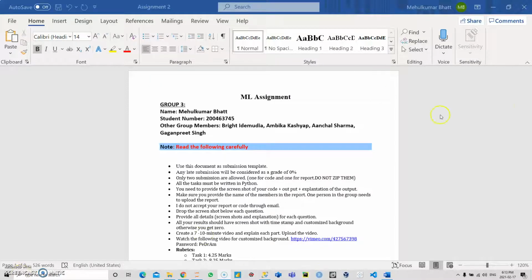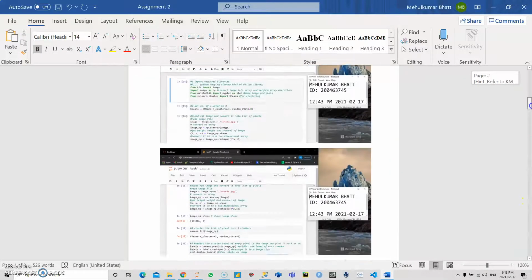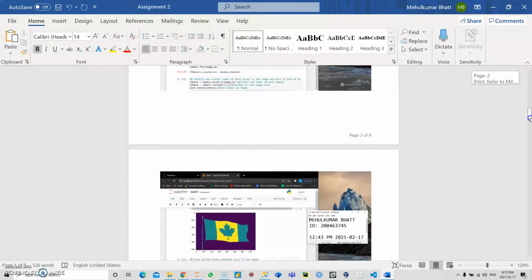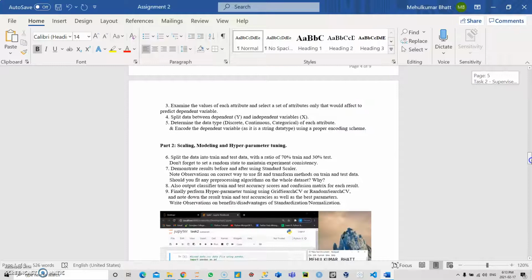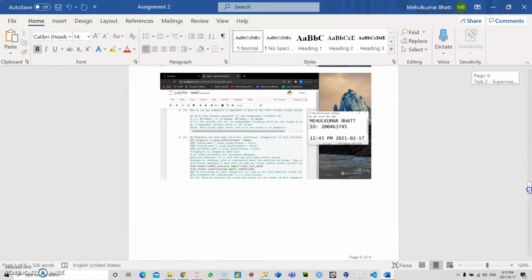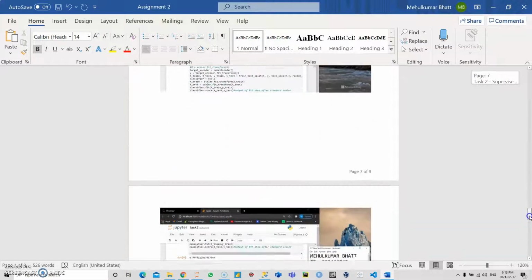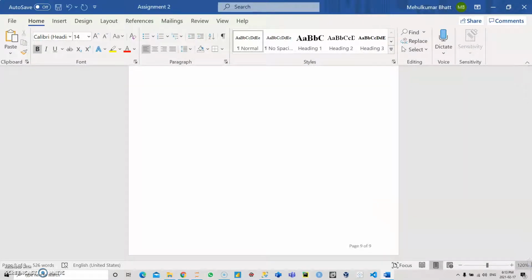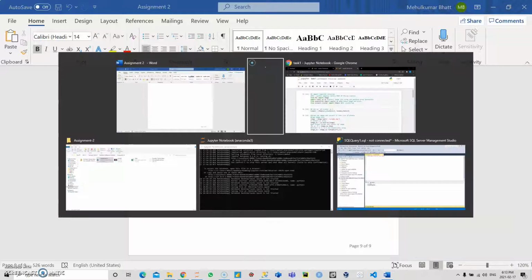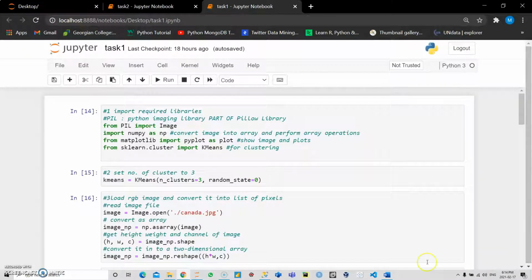So this is the report we are going to submit in our assignment submission. We have attached all the screenshots of our code and result for task 1 and task 2. So this is our report, and now we move to the coding part of our presentation. So this is our task 1.